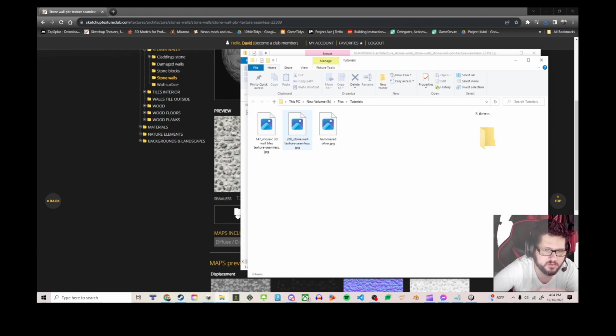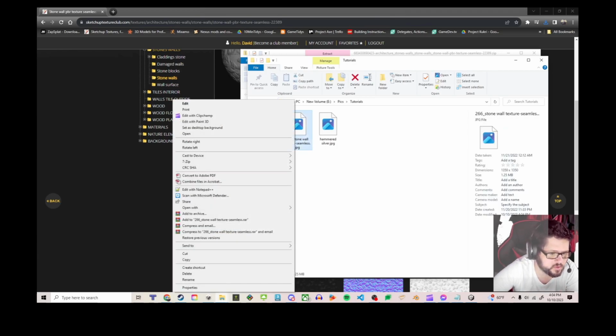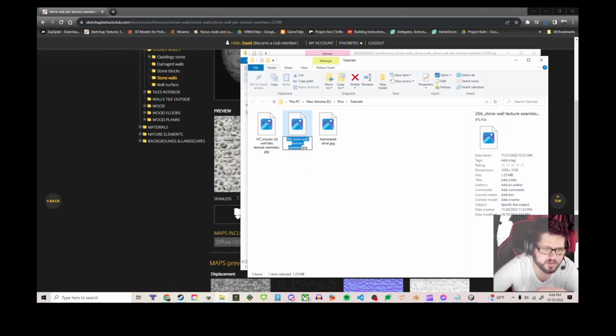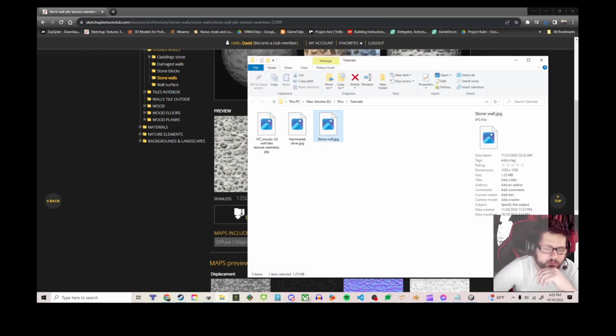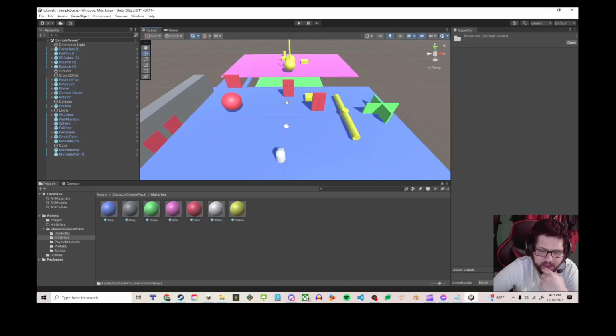It's got a couple other things in here, but Stonewall is the one we're going to use, so we will rename this to Stonewall. That way it'll be easier to find instead of the weird file names that they have from the program. Go ahead and keep this folder open for now. We're going to go back into Unity.